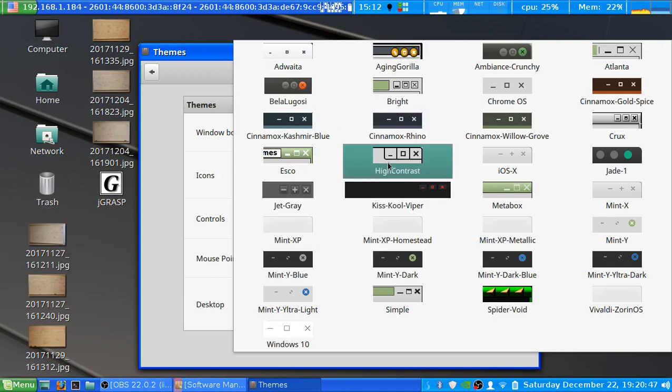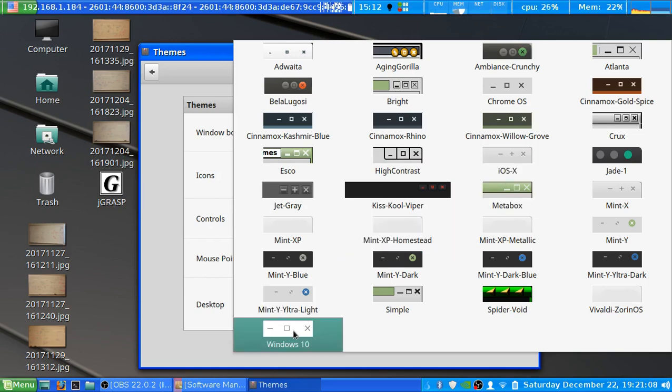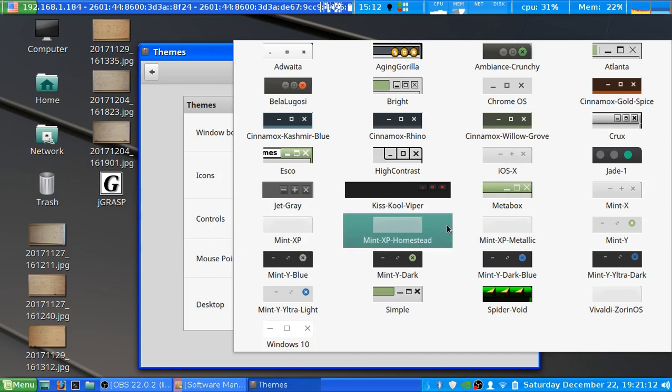So if I really wanted, I could change my, not taskbar, title bar, that's what they're called. Title bar and the minimize, maximize, and close buttons. You can change it to have a similar theme to iOS. You can do like a Windows 10. In here, here are the Windows XP. We can get out of that.